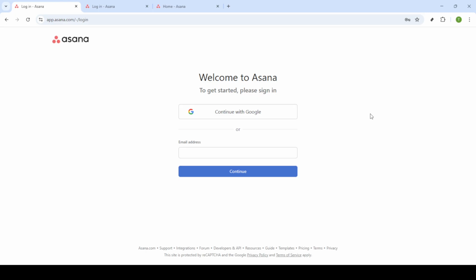First, you'll need to open your browser and head over to the Asana website. Once you're on the homepage, enter your email address in the provided field. This ensures that you're logging into the correct account with access to the projects you want to duplicate. After entering your email, simply click on the Continue button.